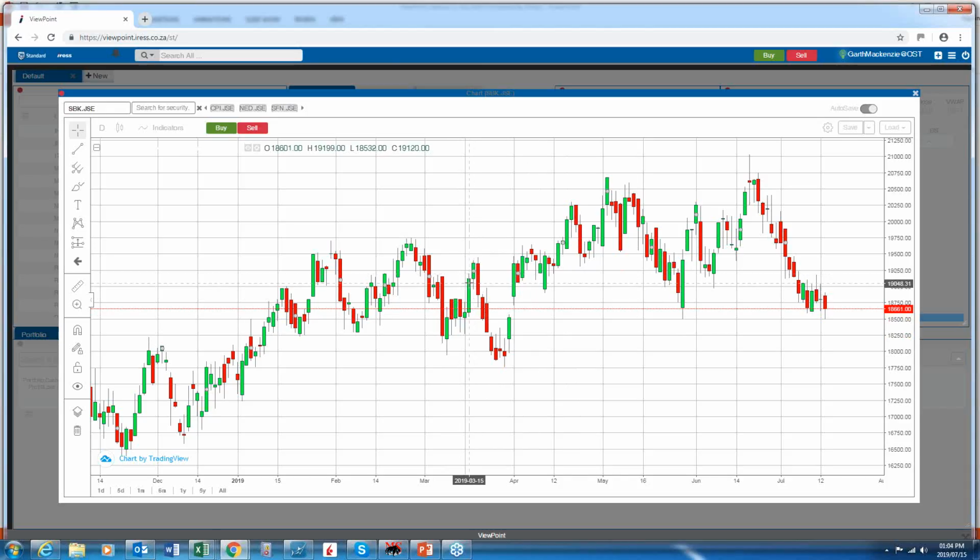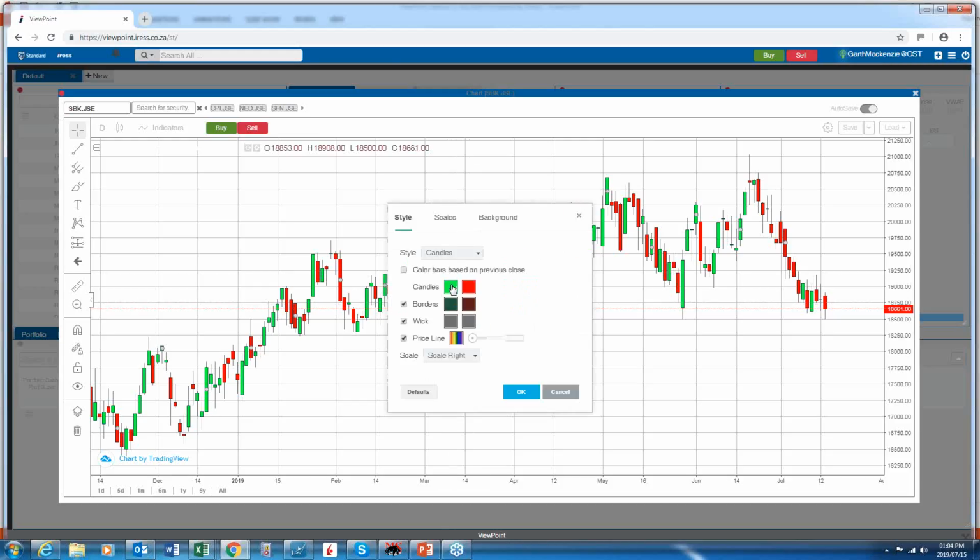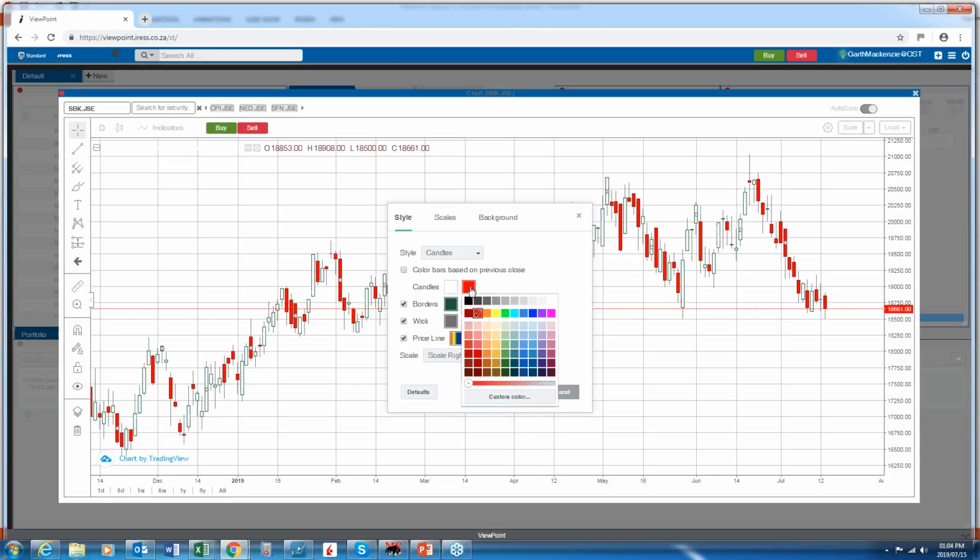Not that it makes a big difference between the red and green for me, but I do just think that it's easier to change the colors to be far more stark. So what I like on my graphs is to have my up candles, or my bullish candles, set as white, and my bearish candles set to black. Like that. So I've changed it over there, as you can see.